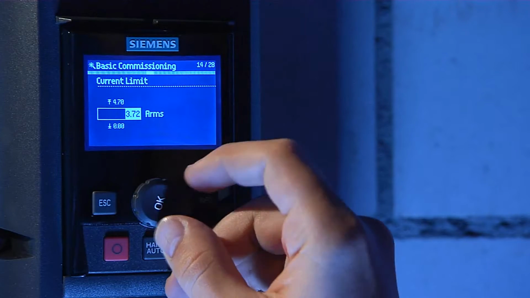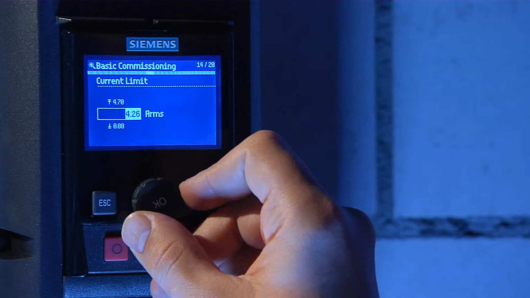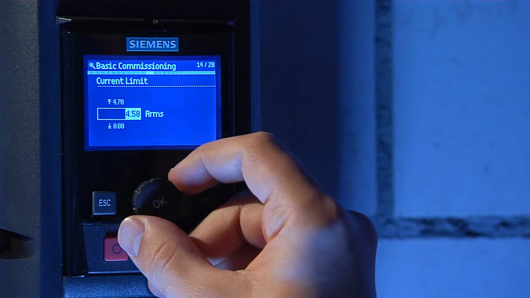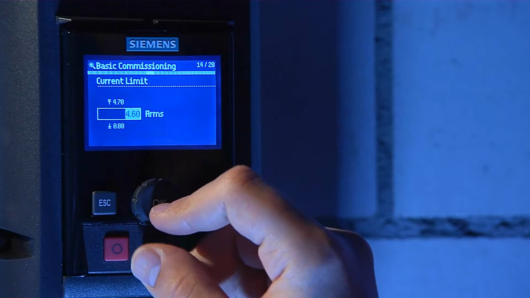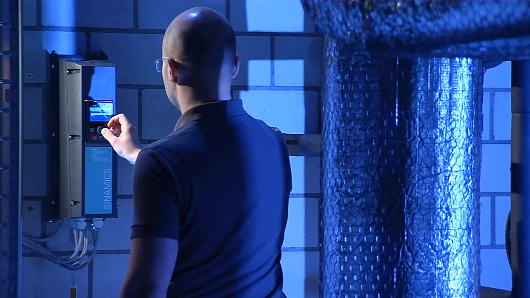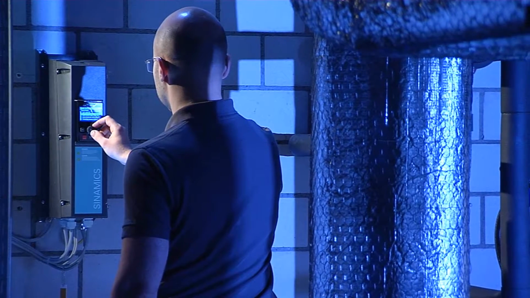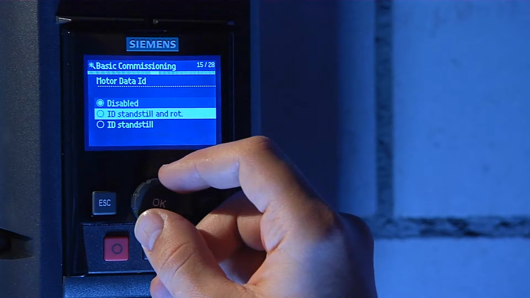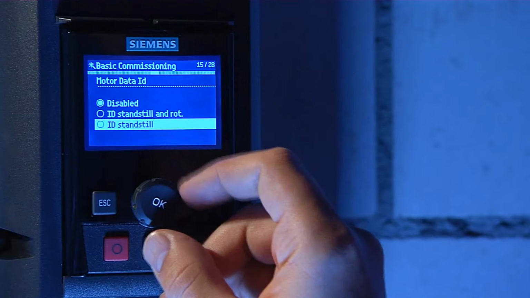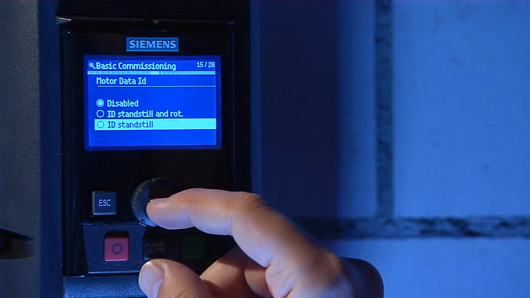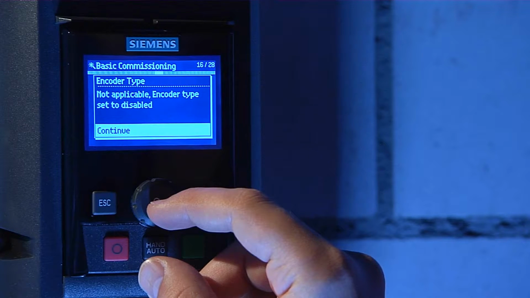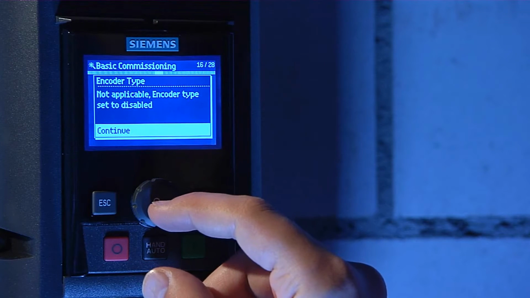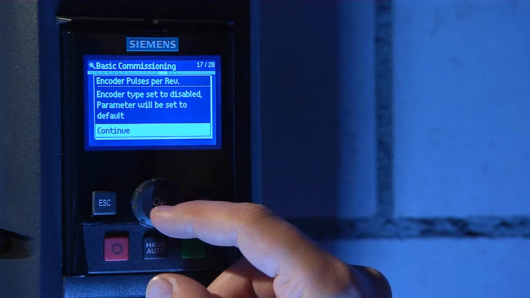The current limit is suggested according to the rated motor current you have entered before. It is recommended to always perform a motor ID in order to optimize the settings of your drive. For V2F control, choose Motor ID at standstill. When using sensorless vector control, it's recommended, as long as it's safe to do so, to choose Motor ID at standstill and when rotating.